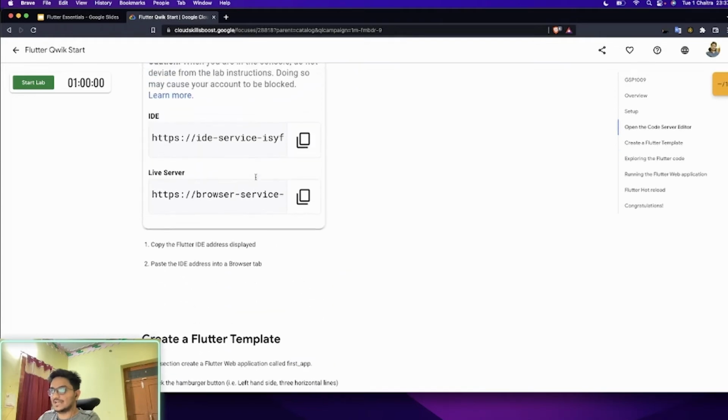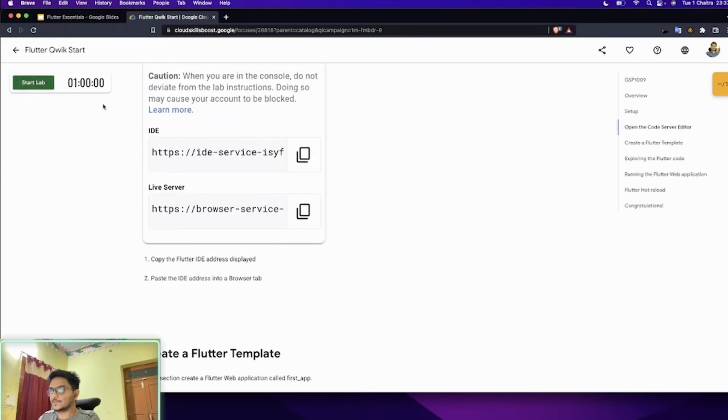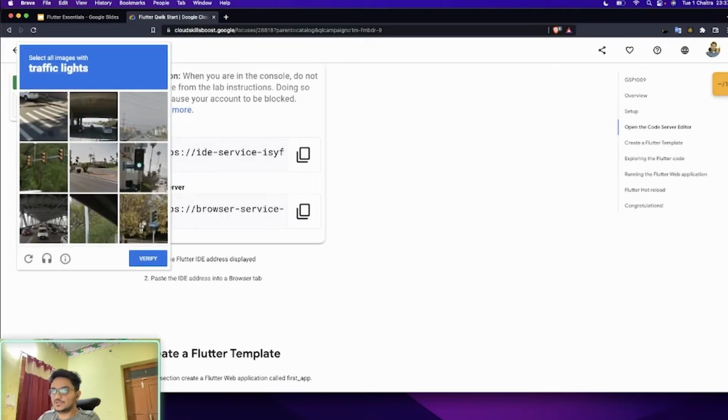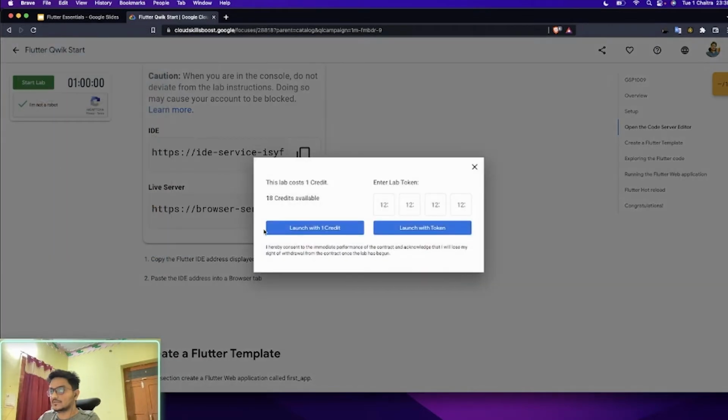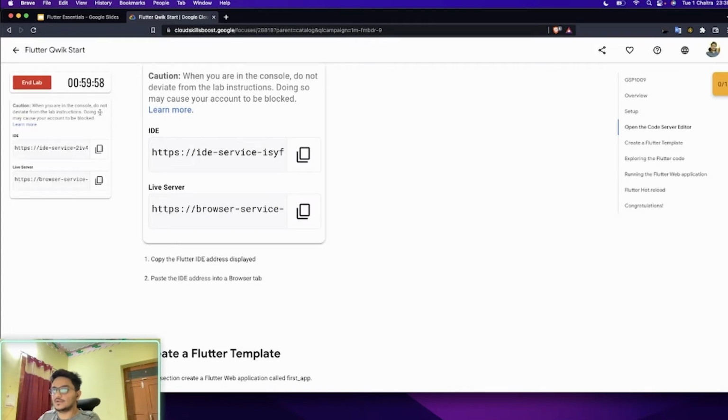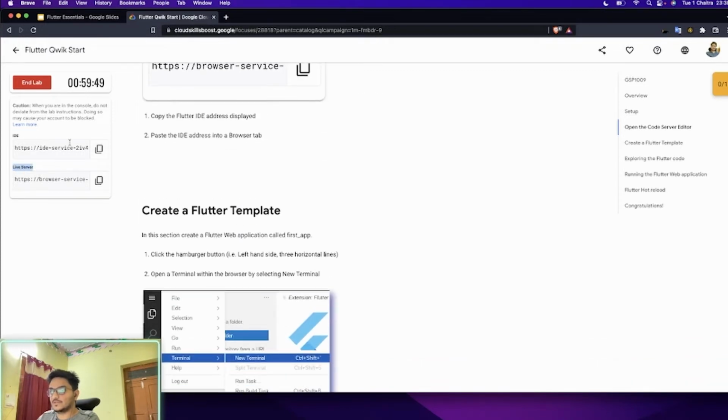So first of all, let's click on start lab. You have to click I am not a robot and select the captcha. Okay, I'm going to launch using 1 credit. Now these two links will be there. The first link is of the IDE and the second link is of the live server. So first of all, we have to open the first link.